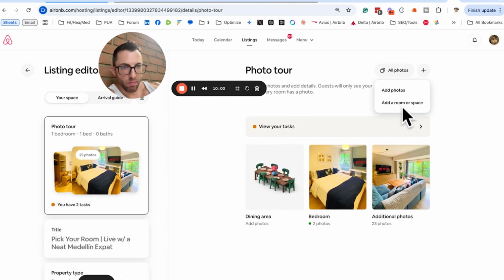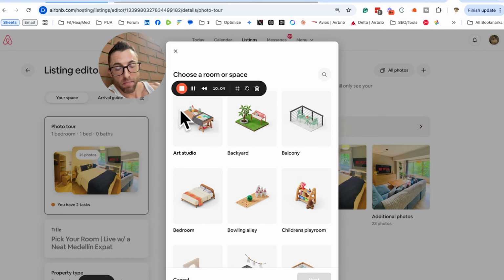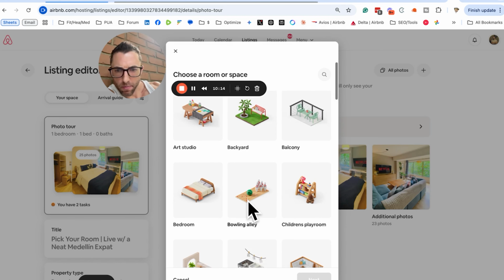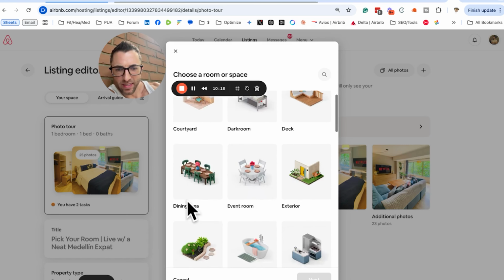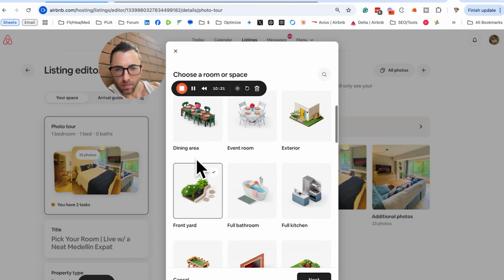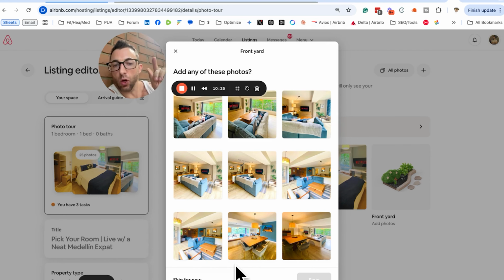Anyways, let's just make sure we got this, because we do want to add the actual spaces in there. Even though they don't show anywhere on the listing, except sometimes the bedroom, we still want to add them. So let's see. Okay, so that's the key though. When you add the room, don't select a photo.